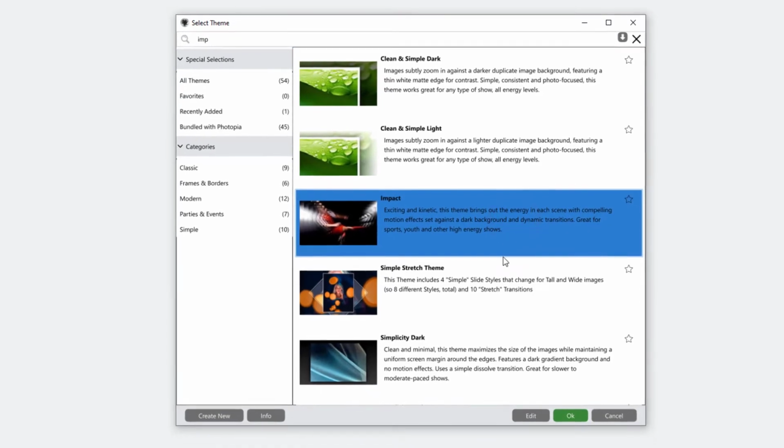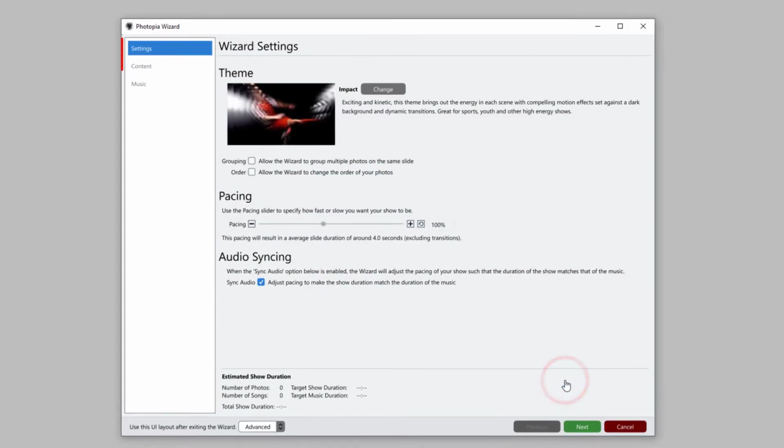There are three basic setup windows that you'll go through first before the wizard does its thing. The first window is the settings of the theme. Here, you'll choose if you want Photopia to group your photos, be able to change the order of your photos. You'll also set your pacing and determine audio syncing.